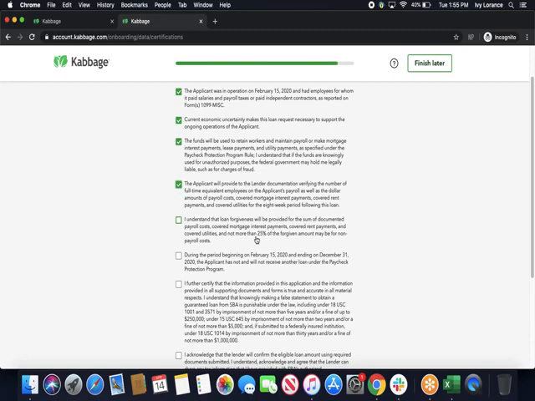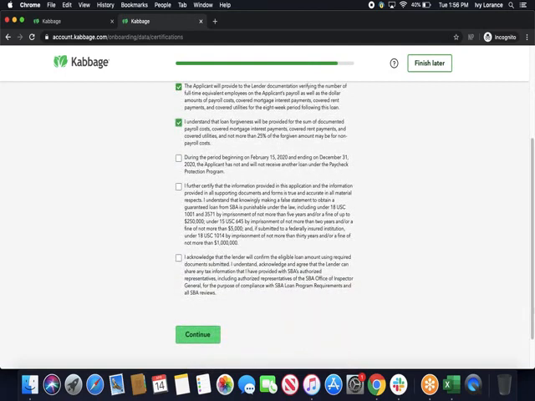I understand that loan forgiveness will be provided for the sum of documented payroll costs, covered mortgage interest payments, covered rent payments, covered utilities, and not more than 25% of the forgiven amount may be used for non-payroll costs. Go ahead and click that box. During the period beginning on February 15, 2020 and ending on December 31, 2020, the applicant has not and will not receive another loan under the Paycheck Protection Program. Go ahead and click that box.